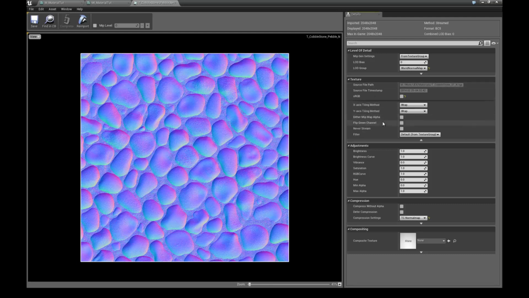So just a little side note there, you can do it in the engine, you can do it in whatever application you're using before you export to the engine. But just be wary of that.